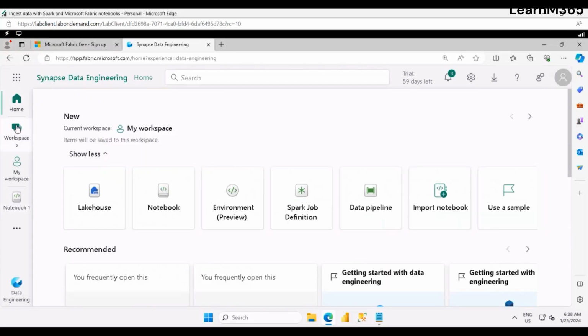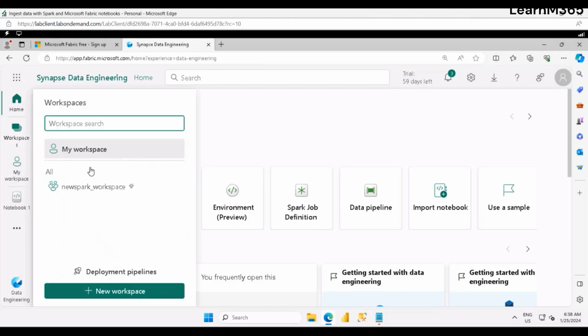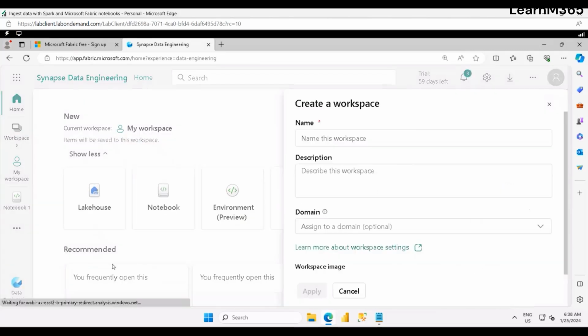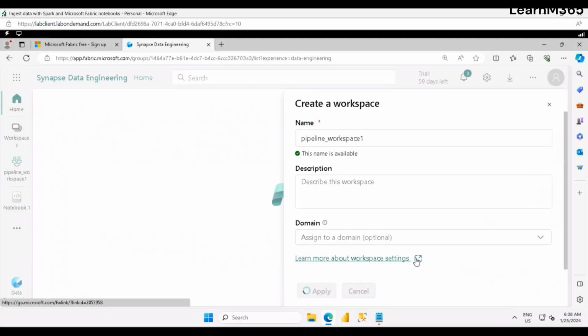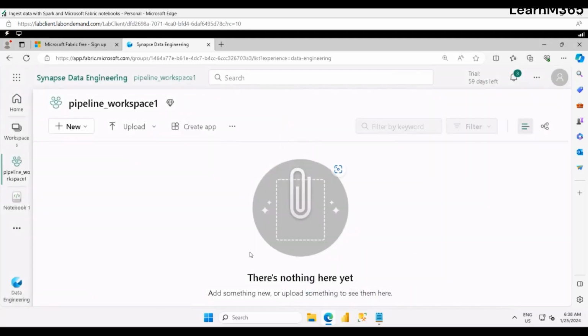So from the workspace menu bar on the left hand side, we will create a new workspace. Okay, so the workspace has been created and so far it is empty. All right, so now we will create a lakehouse.